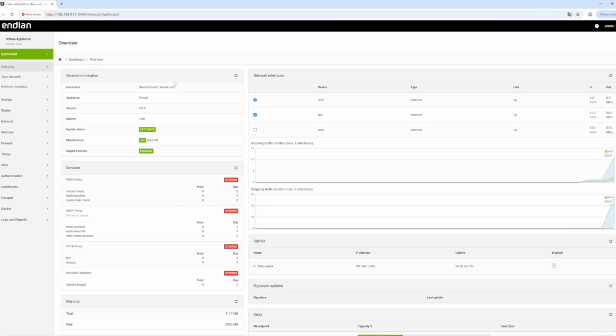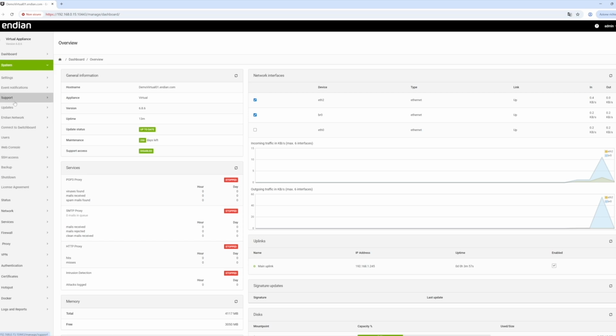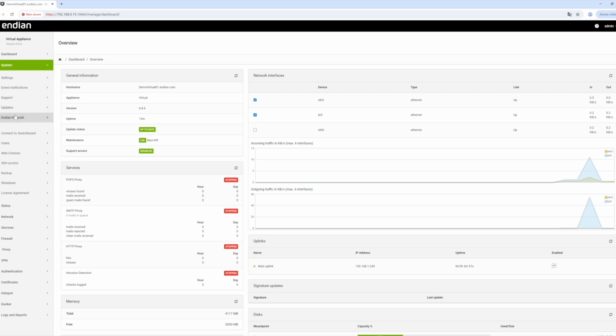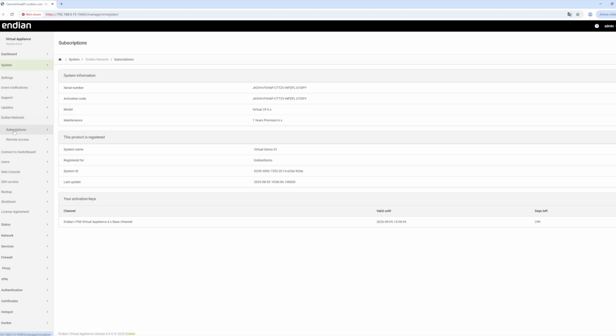From this dashboard, click the menu on the left and navigate to System, Endian Network, Subscription to verify the license activation status. Everything should match the screen shown in this example, meaning the system should appear correctly validated and registered, including the updated expiration date corresponding to the license period you purchased.